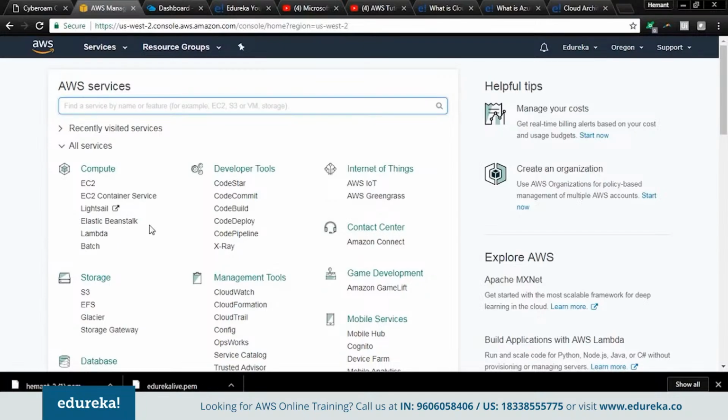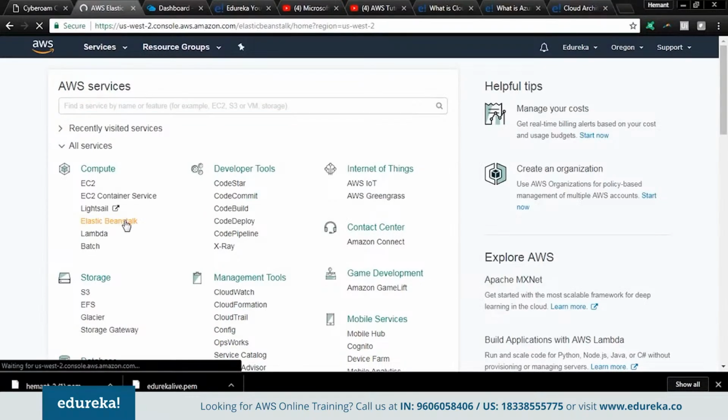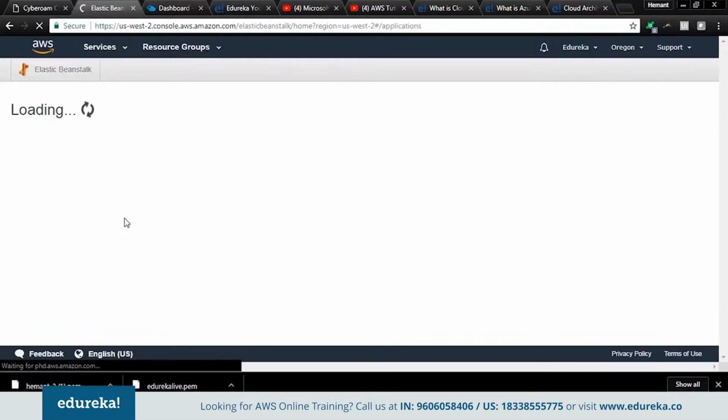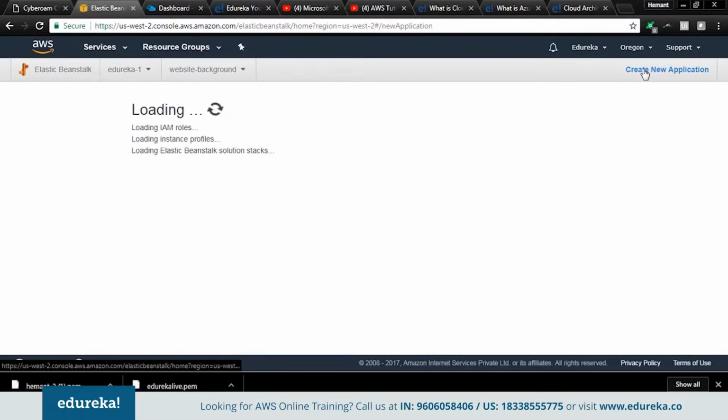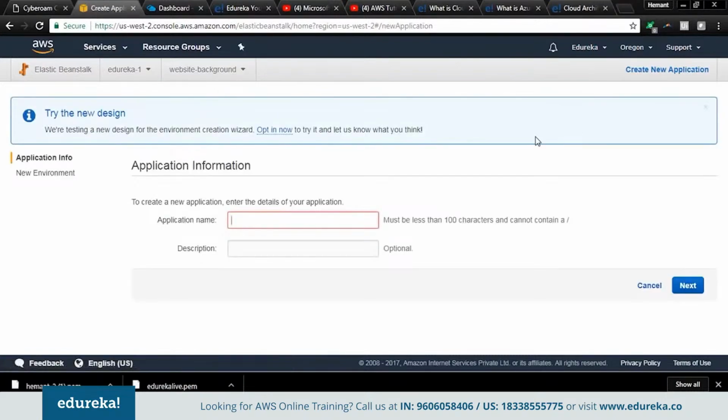All right, so let me show you how you can launch an application in Elastic Beanstalk. So basically you will click on create new application. All right, and you will give the application some name. So let's give the name as Edureka-2 and click on next.